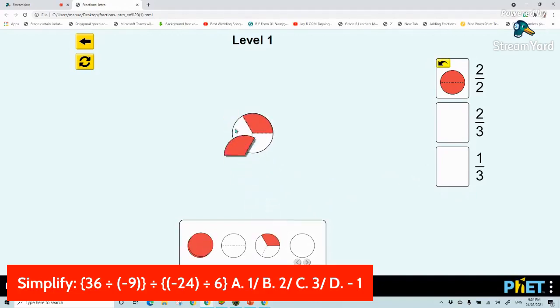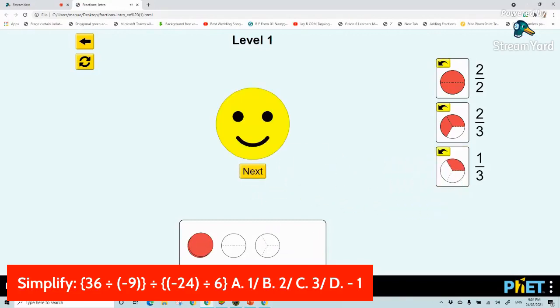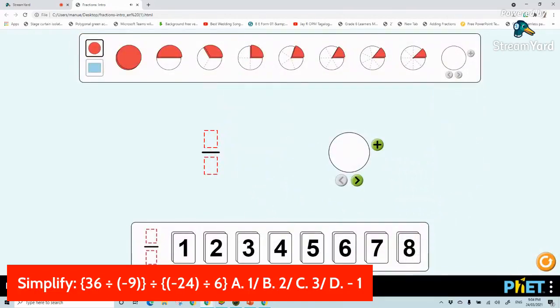That's 2/3. Okay, and this is 1/3. They will cut it into 3 slots, and then this is 1/3. Now, if you are working on a particular competency, you can go to the lab, because in the lab, you can maximize the numbers that you will use.